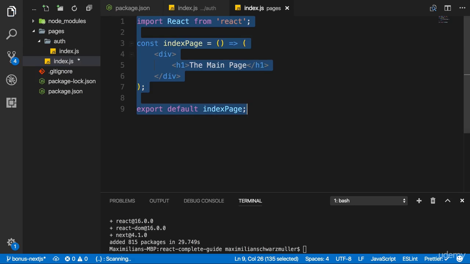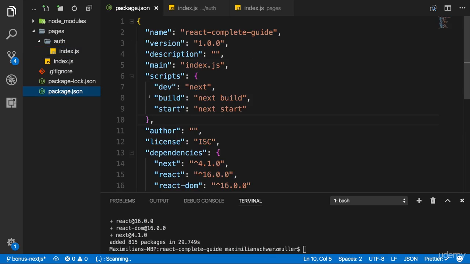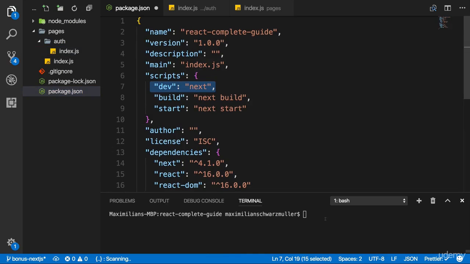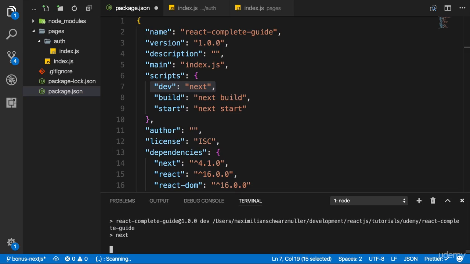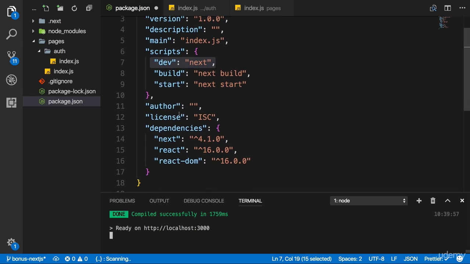Now I'll copy all that code and put it into the other index.js file. I'll name this auth index page and of course therefore export this constant. And there I'll say the auth index page. Now let's save that and now let's execute one of the scripts we added, dev. Now if you run npm run dev, this will spin up a development server, building your application and server-side rendering it, also giving you stuff like hot reloading, so a really nice development environment.